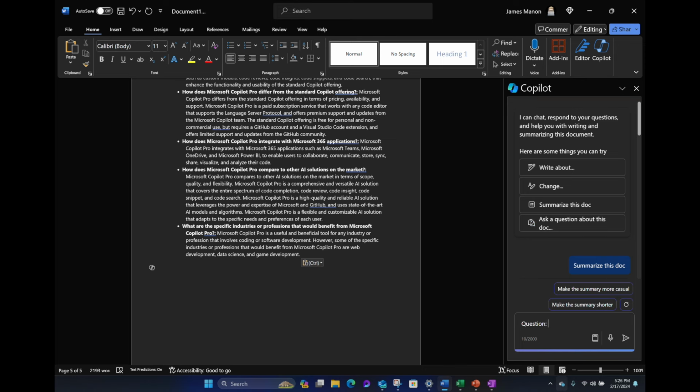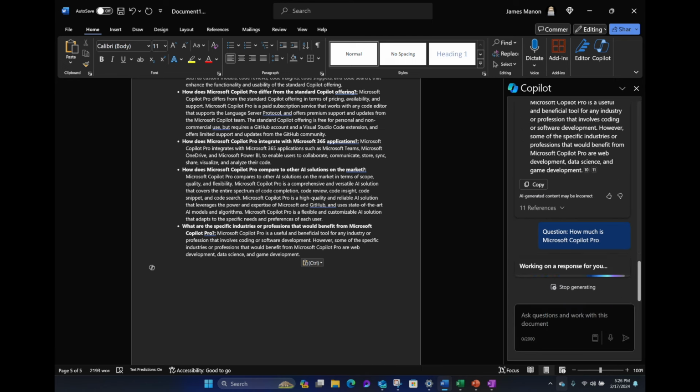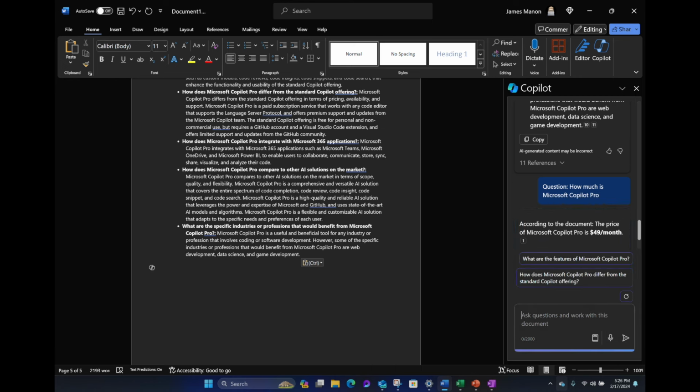So I'm gonna ask a question and say, how much is Microsoft Copilot Pro? I love you can have a conversation with your document inside the Word app, which is very cool. So if it's something you're not familiar with, you can get a summary, you can have a conversation, get it to answer key questions, build up more detail. So it says, according to this document, the price of Microsoft Copilot Pro is $49 per month, and that is absolutely incorrect. So the Copilot grabbed some incorrect information that's inside the document, but I love how it's saying, according to the document.